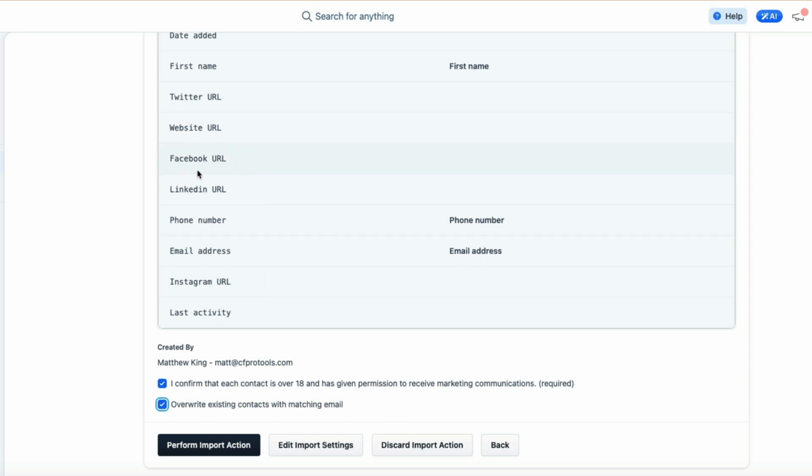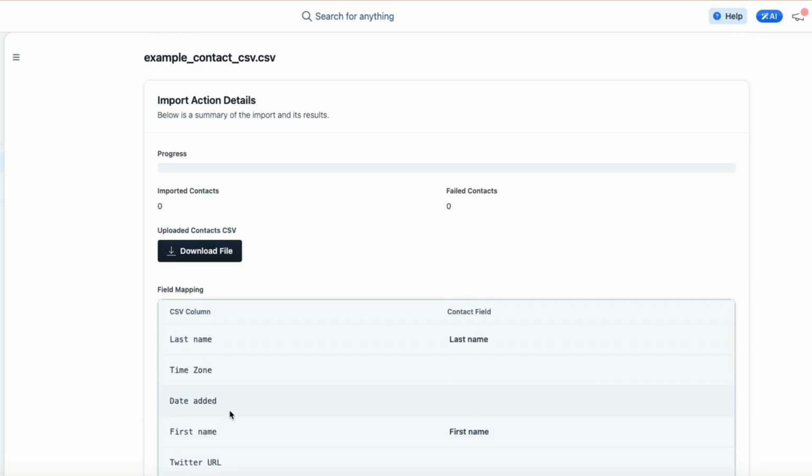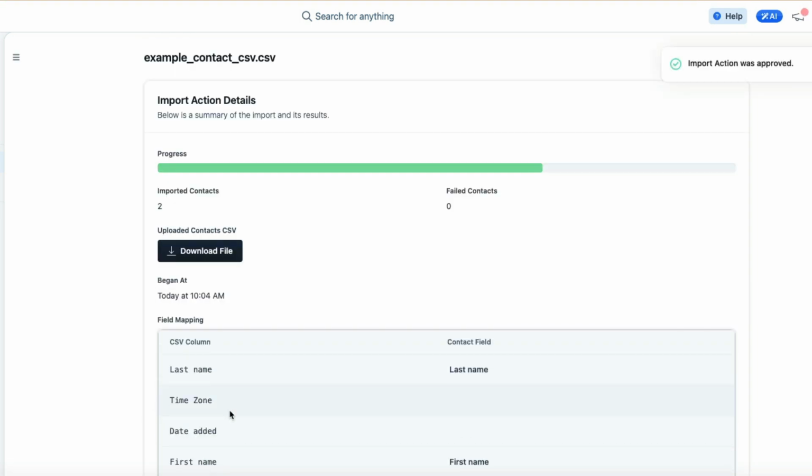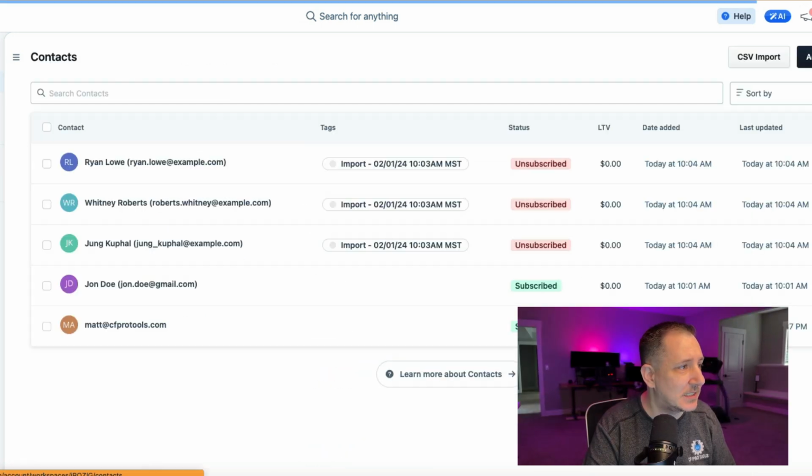if you're like, nope, this isn't what I want. I meant to add in a website URL or their Facebook URL. I'm going to perform that action. We're going to see how this looks. I'm pretty sure that the more contacts you have, the longer this is going to take. So this said that the import action was approved. It imported 2 contacts.